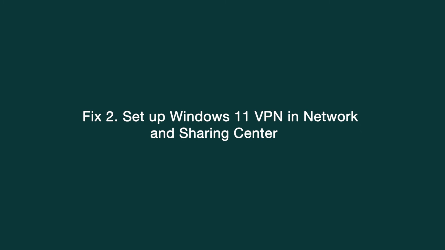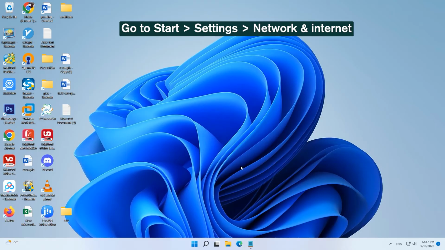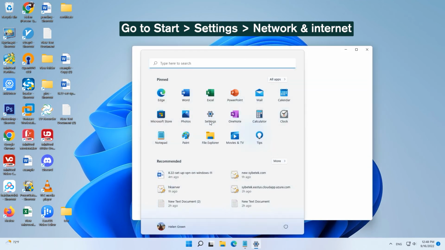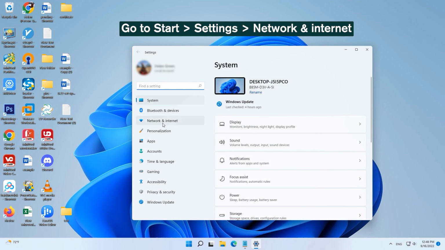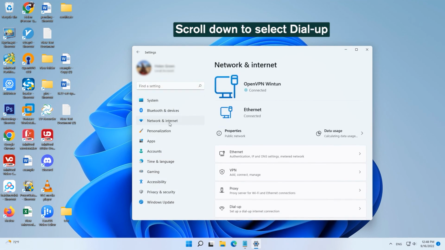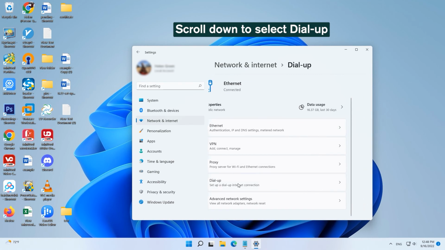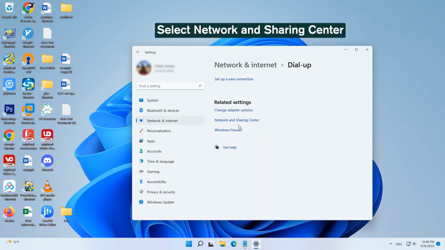Fix 2. Set up Windows 11 VPN in Network and Sharing Center. Go to Start, Settings, Network and Internet. Scroll down to select Dial Up. Select Network and Sharing Center.